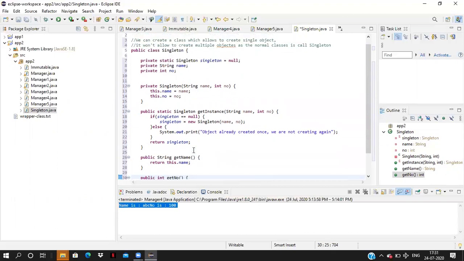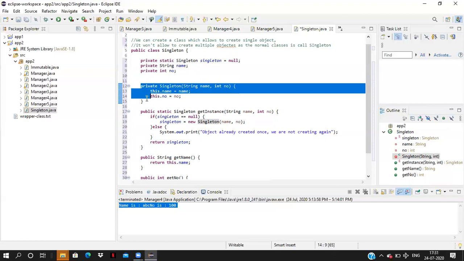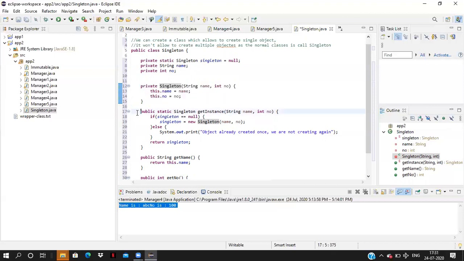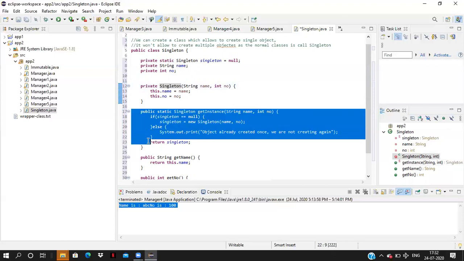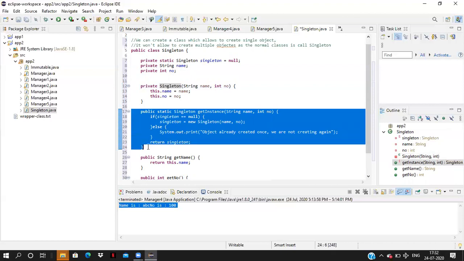Now this class is a singleton. We cannot call the constructor of the class because this constructor is private. We are manually restricting them from calling the constructor. If they make the constructor public or default, anybody outside can create object to the singleton class. We are providing them the get instance method to create object to the singleton class. Get instance method return type is singleton.